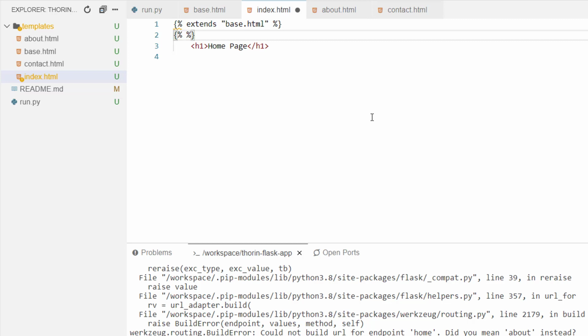We then refer to our block element again, which, if you remember, we've called content. This will contain my h1 that says home page. Then we'll put the closing end block after that. You might be thinking, what in the world is going on here?